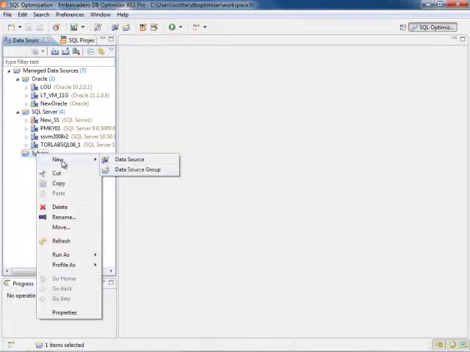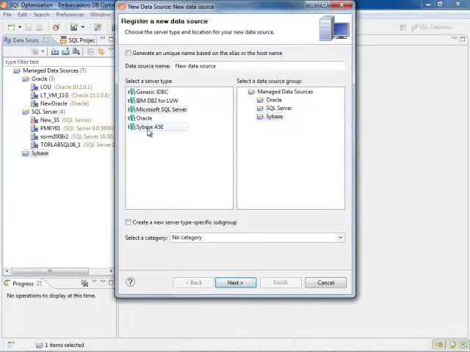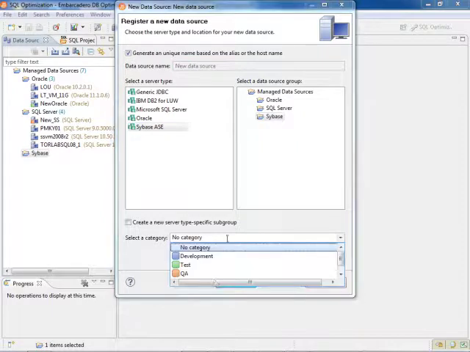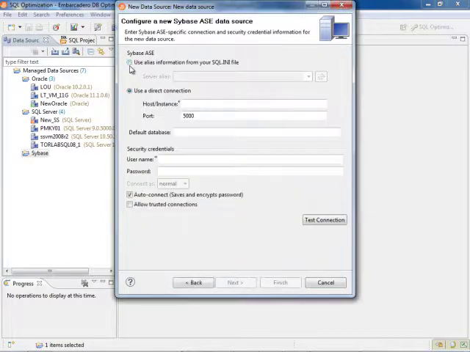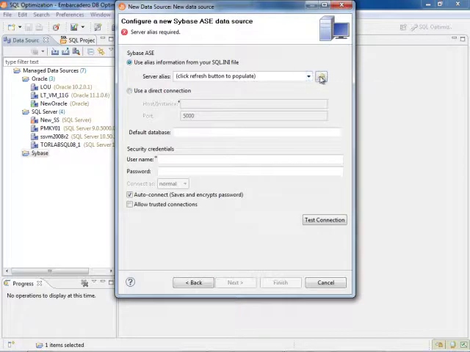For Sybase, very similar. Right-click Data Source, New. We'll select Sybase here. We will generate a unique name based on the alias. Categorize this as a production data source. Press Next. We can use the input of our SQL ini file.